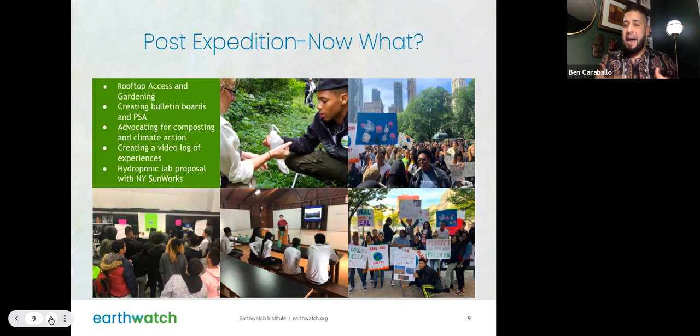And then on the climate action, the student walkout happened that same year. Our students were all about participating. They wanted to go out into the streets. They wanted to protest because they got to see firsthand what was happening out in the field. And so they were able to create these different initiatives.